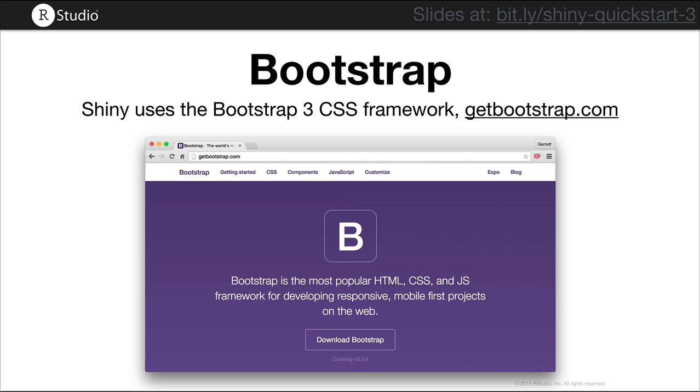Shiny uses the Bootstrap 3 CSS framework. You could learn about this framework and see it online. It's very popular. You've probably seen it in other places. If you go to this link, you can find out even more about it.